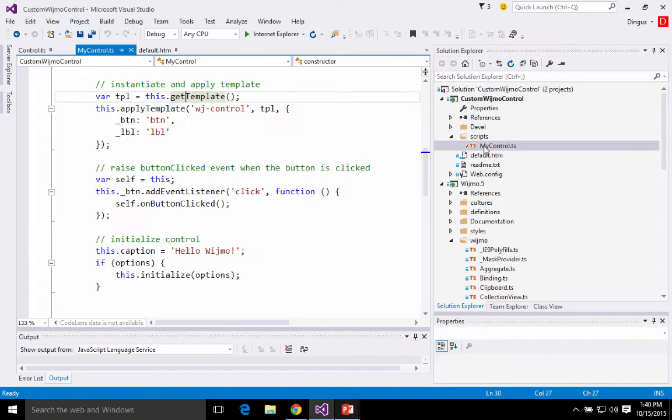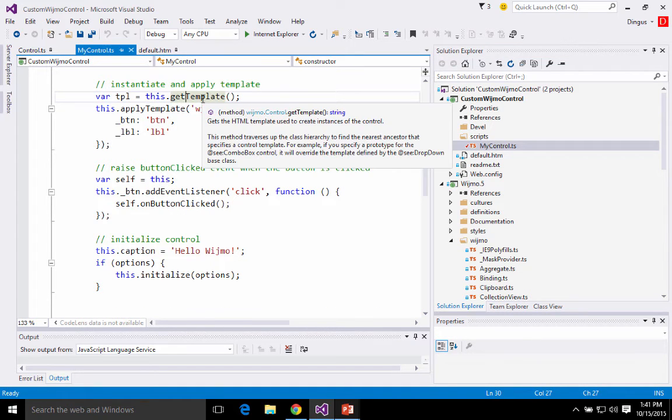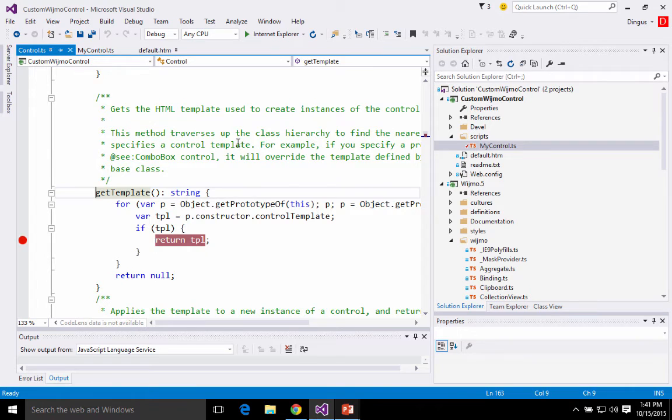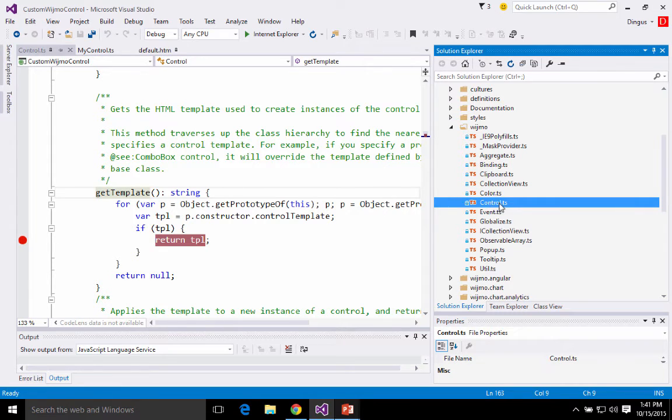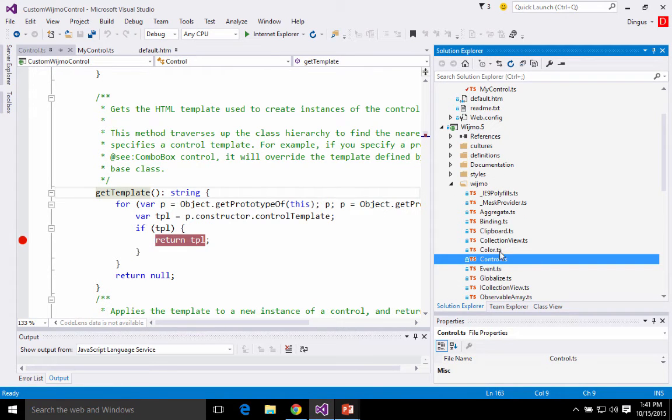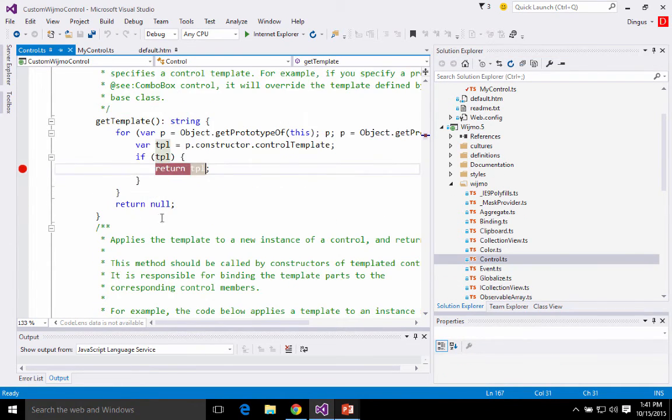Okay, so we were in this sample project. I right clicked, went to definition, and now we are in the control.ts file from within the Wijmo 5 project. And we're actually looking at that source code. So I can set a breakpoint here, and when I run this, it's going to tell me exactly what is going on in here. Let's go ahead and do that.